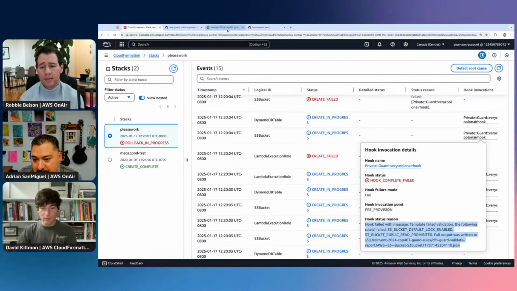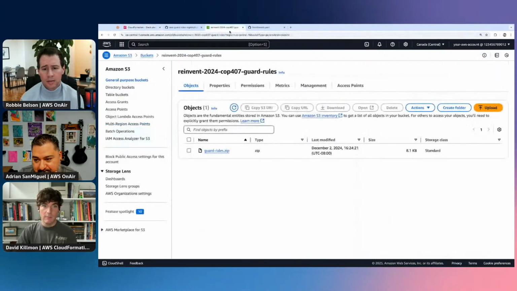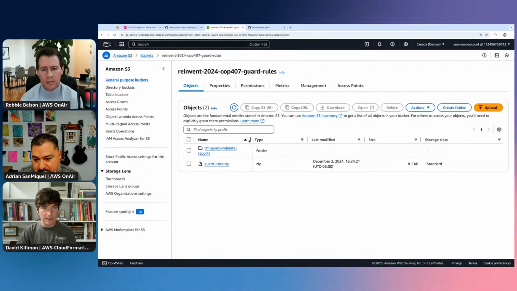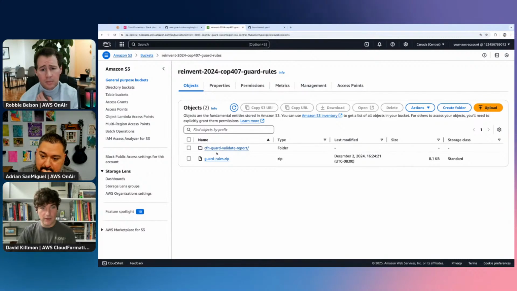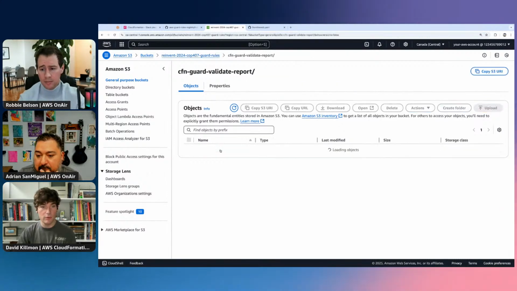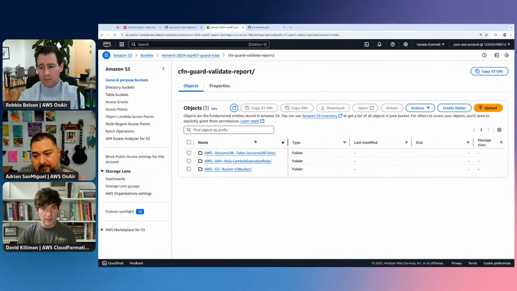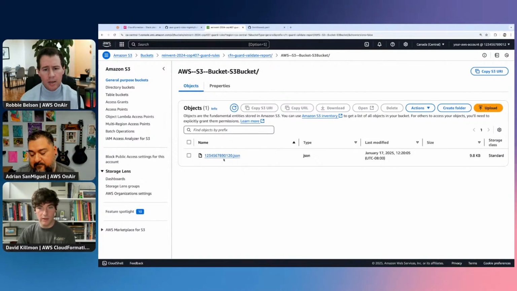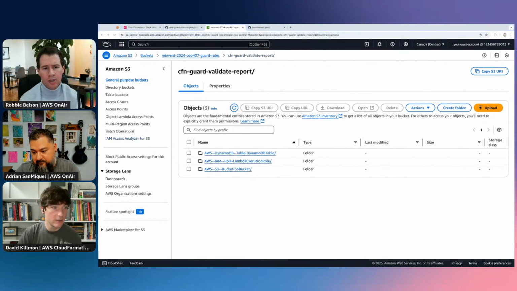I don't super love having to click these tiny little things in the hooks invocations tab. But if you actually go to the S3 bucket that I mentioned earlier, there's this new folder that got created called CFN Guard Validate Report. If you click on it, it shows you all the different detailed reports of exactly what was wrong. Is there a report with each Guard rule?